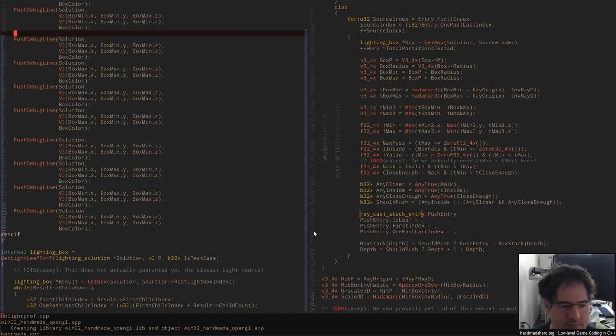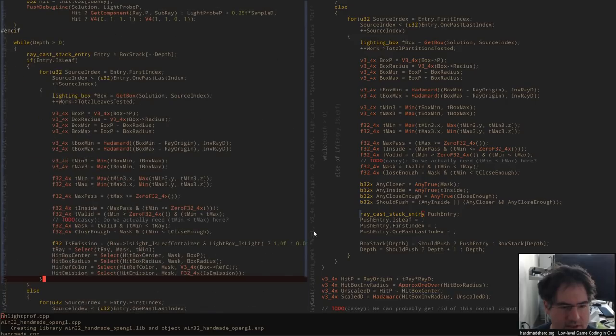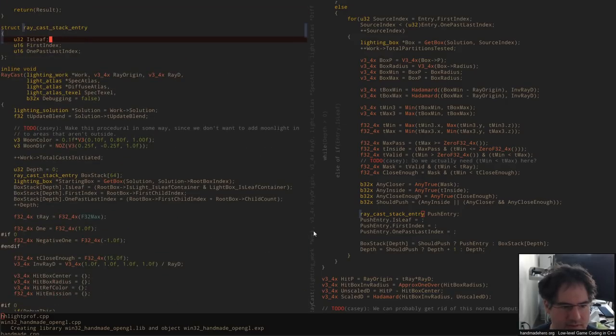All right, so in the push entry, we just need this code. And now instead of root box, which doesn't exist, it's just box, right? So these are all the same, but it's just box.